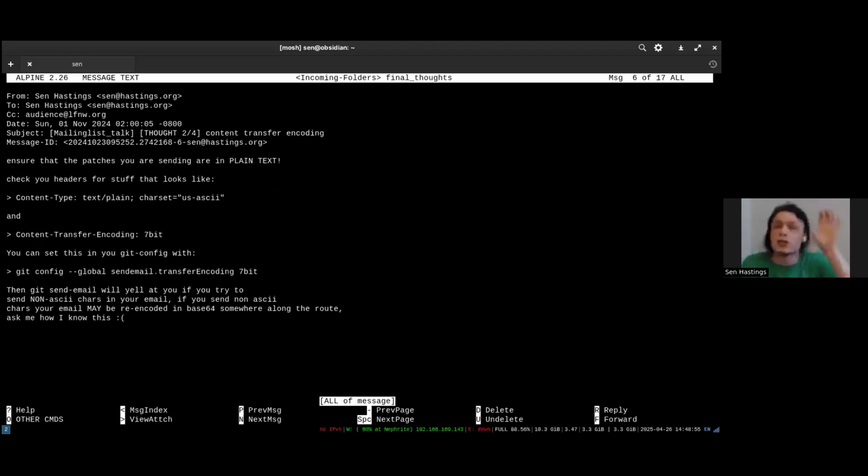You want to ensure that the patches you're sending are in plain text. You can check your headers for stuff that looks like Content-Type: text/plain, charset=US-ASCII, and Content-Transfer-Encoding: 7-bit. You can actually force this in your git config with the following argument. And then git send-email will actually yell at you if you try to send non-ASCII characters in your email. If you send non-ASCII characters, your email may be re-encoded in base 64 somewhere along the route. Ask me how I know this.